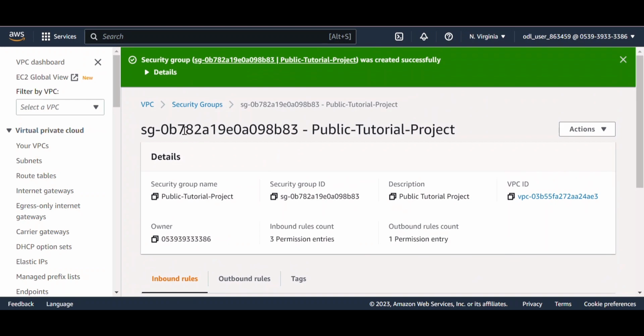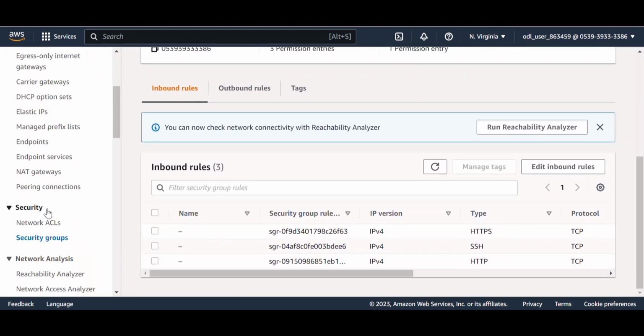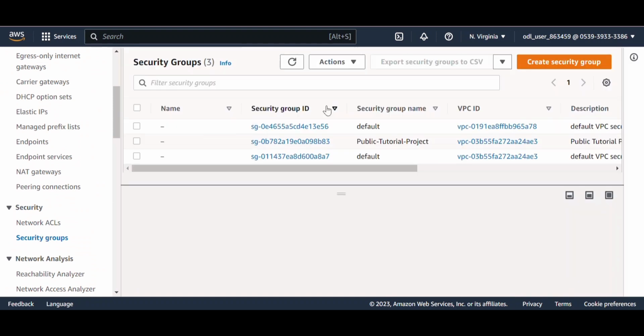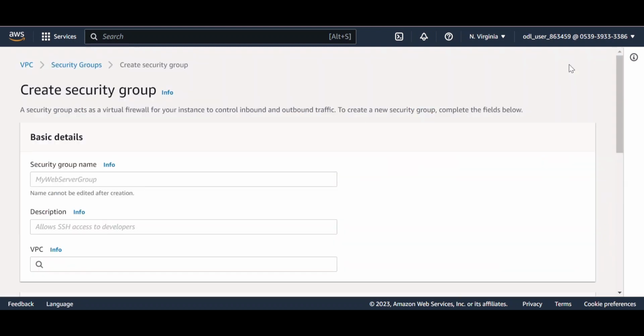So the next thing I'm going to do now is create another security group. And this time it's going to be a private security group for the database. That's MySQL database. As you can see here, I gave the name of the security group created as public for easy identification. So now I'm creating the private security group for MySQL database.